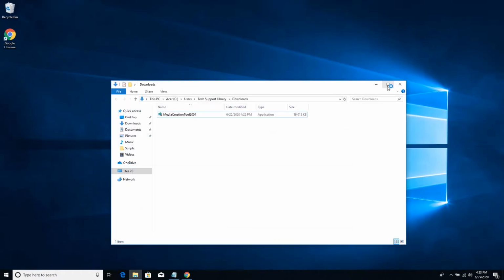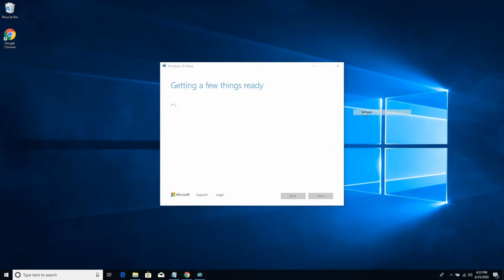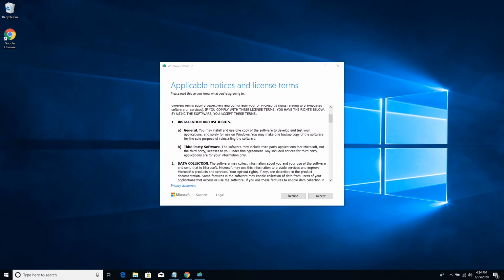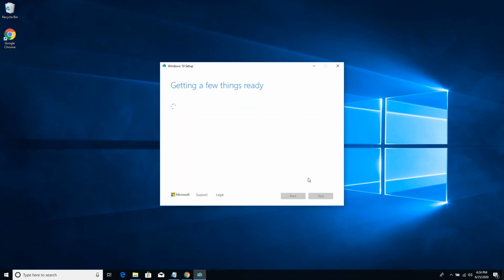All right. Now the Windows setup is running. We just have to wait for a few minutes to get this thing ready. Okay, so what we need to do next is accept the terms and conditions. I'm gonna have to fast forward the video to save us some time. Okay, so as you can see here, there's an update this PC now, but we're not gonna do that.